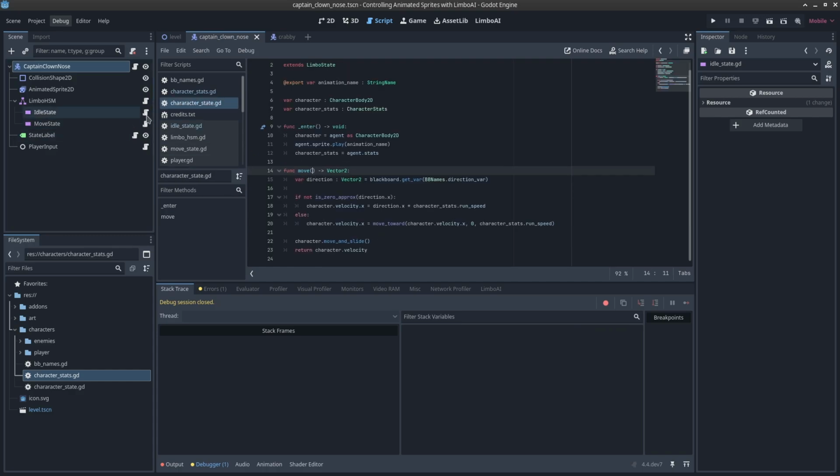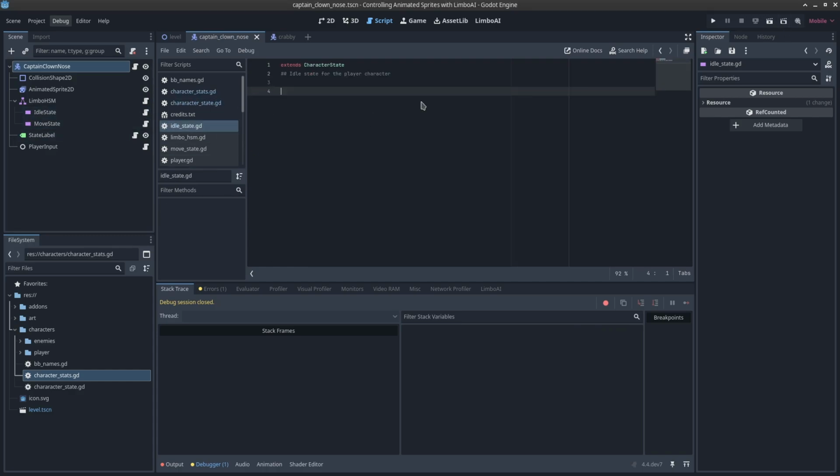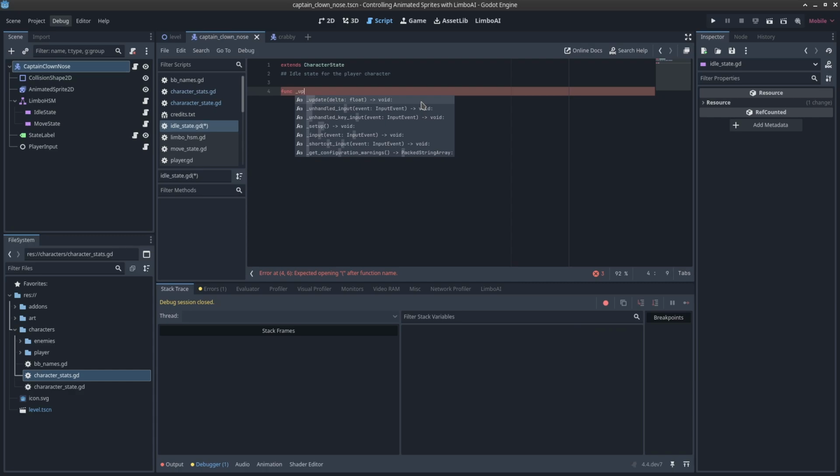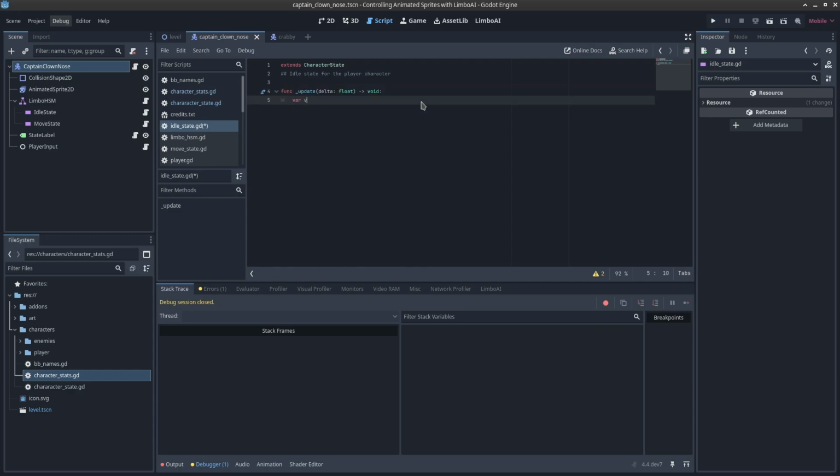Okay, so we can take this function now, go into the idle state, and what we're going to say here is var underscore update. So instead of process, our state is going to use update, which is specific to the limbo states. Update only runs when the state machine is in the current state. So var update, and we're going to say var velocity is equal to move. And remember that returns the velocity after the move and slide. We can say that this is a vector2, which it's already implied that it is.